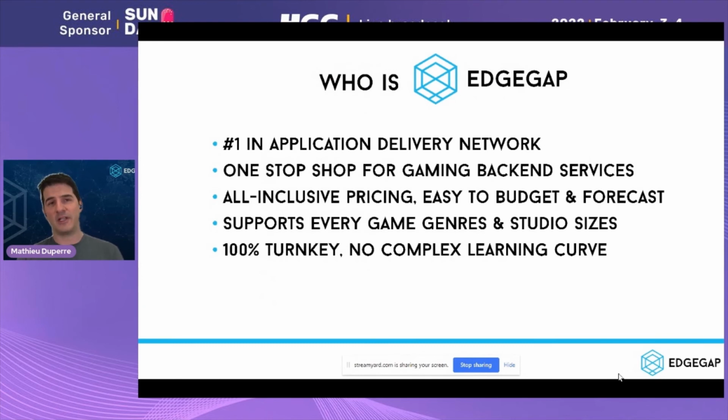So who is Edgegap? Edgegap is number one in the ADN market. We're a one-stop shop for everything that's gaming backend services. Our pricing is all-inclusive. It's very easy to budget and forecast from a development perspective. We support every game genre, including hyper-casual games, and every studio size. We have, again, one-man armies and AAA-size studios. It's a 100% turnkey solution, and there's no complex learning curve. Integrating with the platform and our services typically takes minutes, let alone days or weeks.